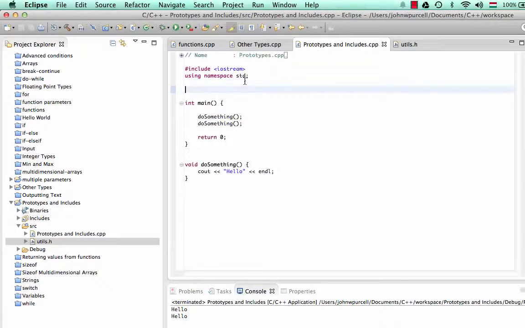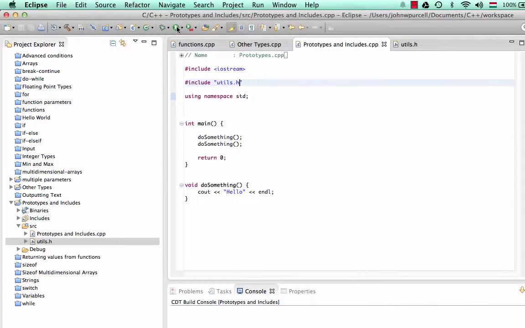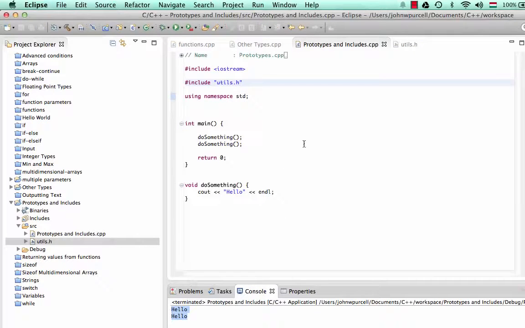So now we go back to prototypes and includes.h, and at the top of the file here, let's put it below the line that says include iostream, but above the line that says using namespace std. Let's put in another include. I'm going to type hash, or I think this is called a pound sign in America, include. And then in double quotes, I'm going to put utils.h, and I'm going to save that, build the project, and now you'll notice that it runs as before, so I can run it and it says hello.